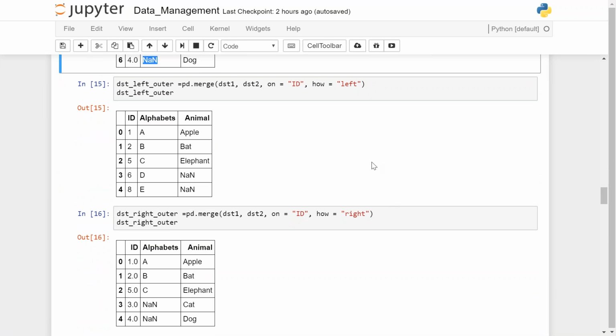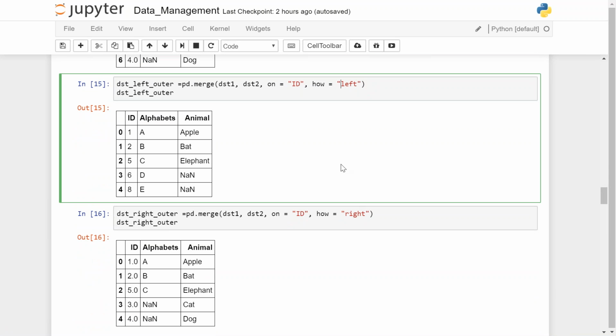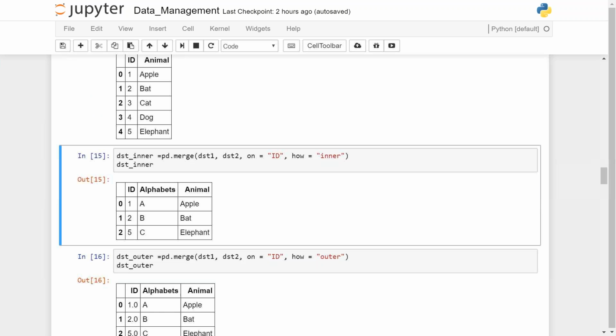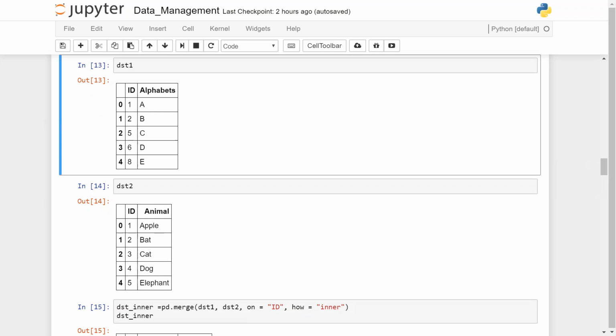Now let us see the usage of left and right. We are just changing how in the syntax. So you can copy paste the syntax from the previous cell, and according to that I have renamed outer as left outer. So here, the moment I say left outer, all rows from the DHT1 are now in the output. In DHT1 we had identifier 1 2 5 6 8. I want to quickly check. So I see, okay, DHT1 1 2 5 6 8 were there.